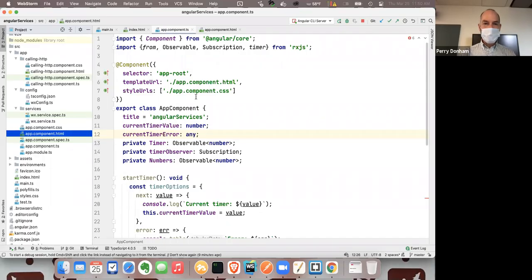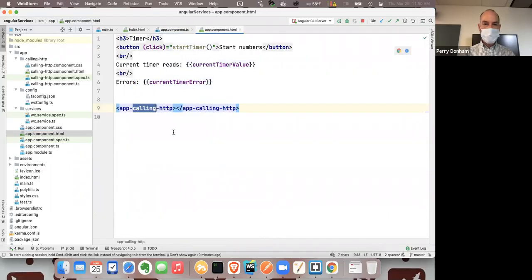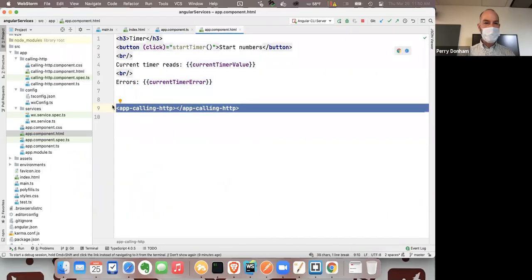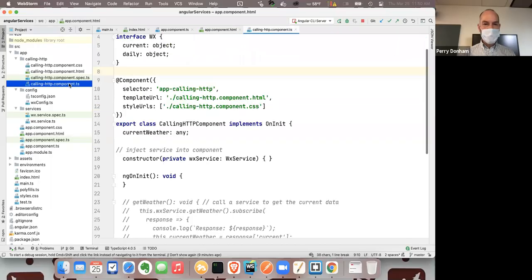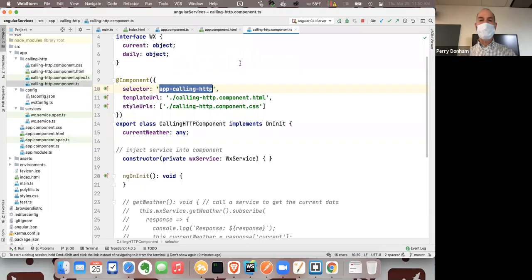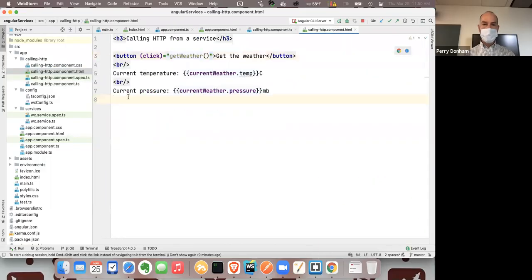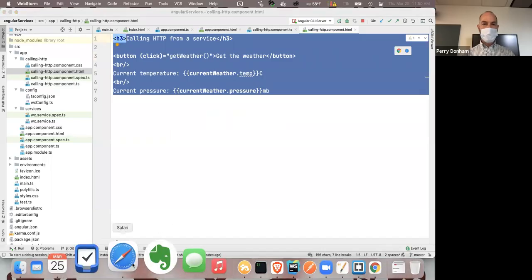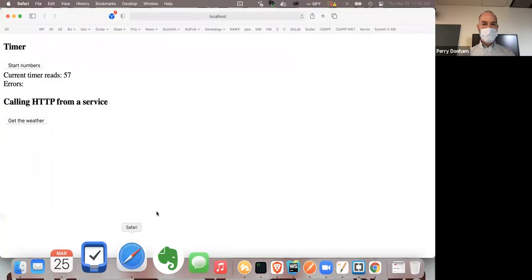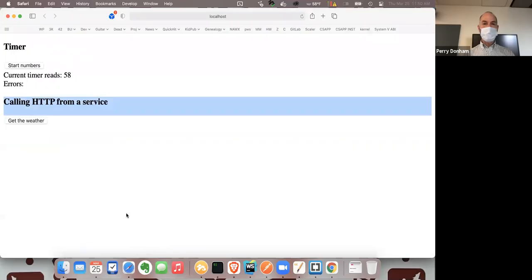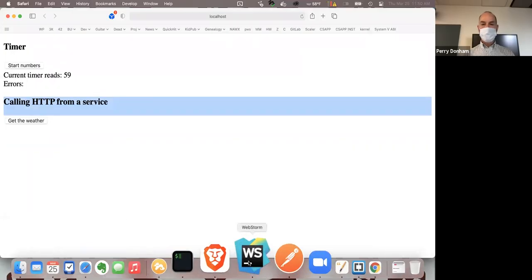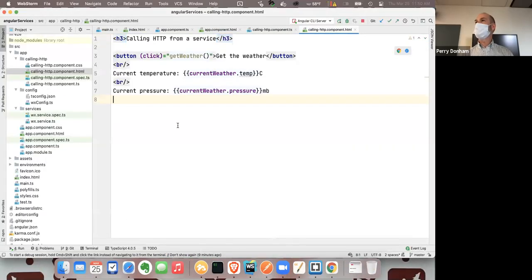So here, I'm plugging in app calling HTTP. That's going to be over here. Sure enough, there's a selector. So that means I'm defining that new tag right here. And the template for it is in calling HTTP component.html. It's this. And then if you look at this stuff, that is this, right? Calling HTTP from a service. So all of that came from this little bit of HTML.